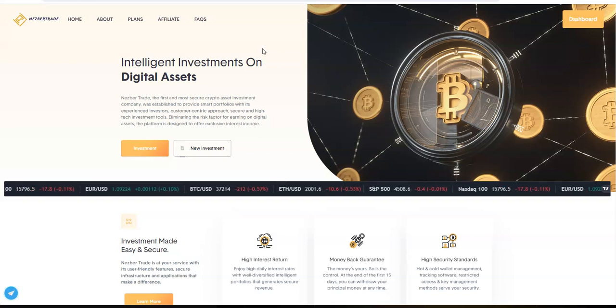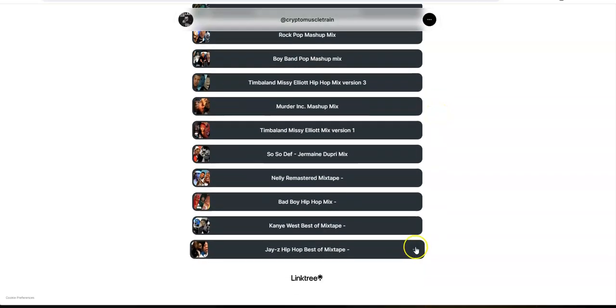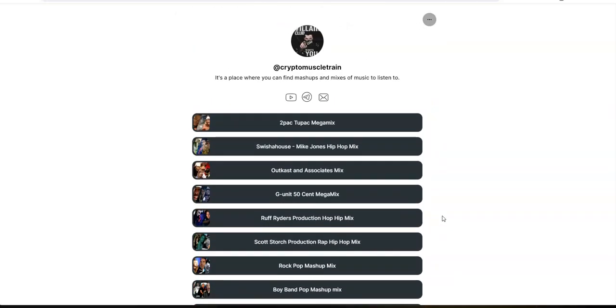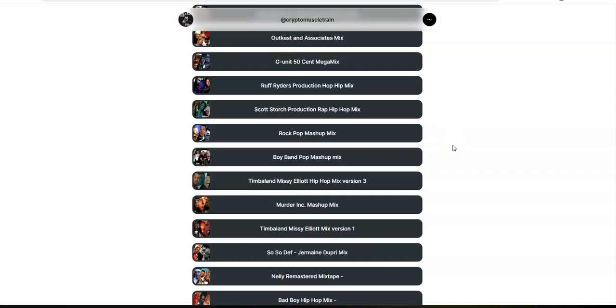You know, I do some mashups from time to time, and I do miss doing them. I haven't done some in a little bit just because I'm so busy. But hopefully I can get back on track and do some more mashups. All right, let me give you a quick preview of my Linktree here. Look at that. These are all the mashups I've done so far. Pretty cool, huh? Some good stuff. My most recent one was Tupac. I did a mix on Tupac. But I think my next one I want to do is Lil Wayne.